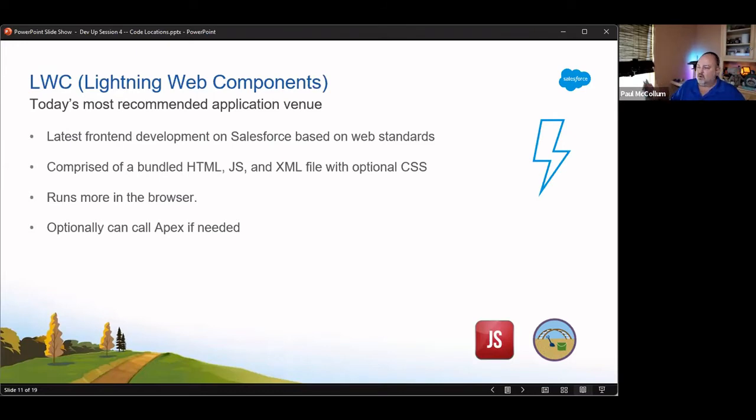logic is all the same code until you call back to Apex to get data. If you're doing any data changes, data queries, you will need to use Apex, but everything else is sent up to the browser and runs in the browser.